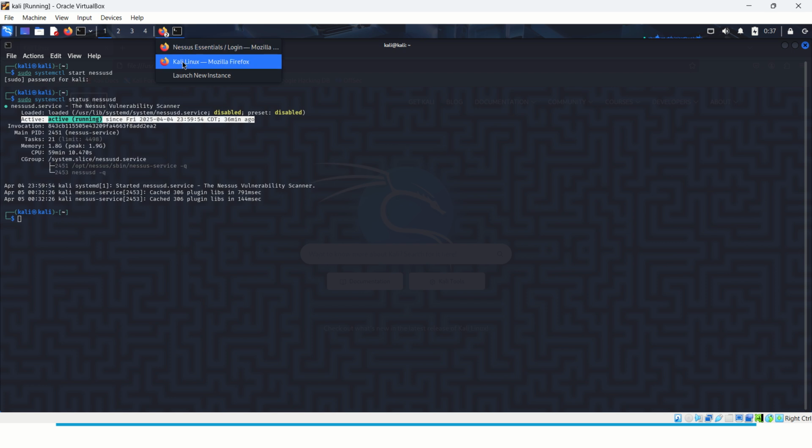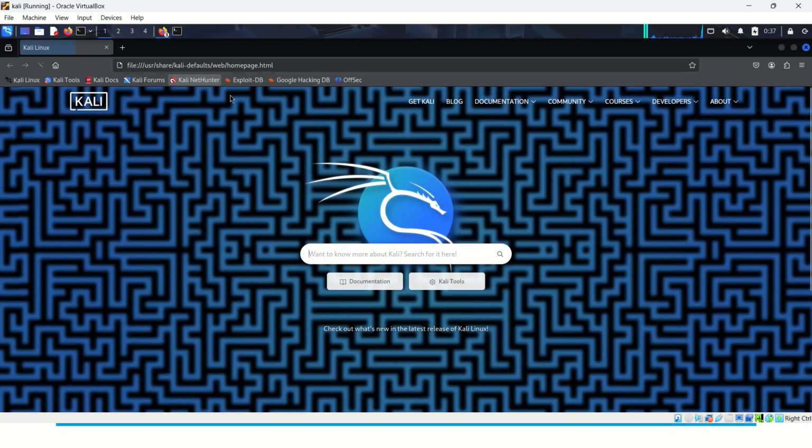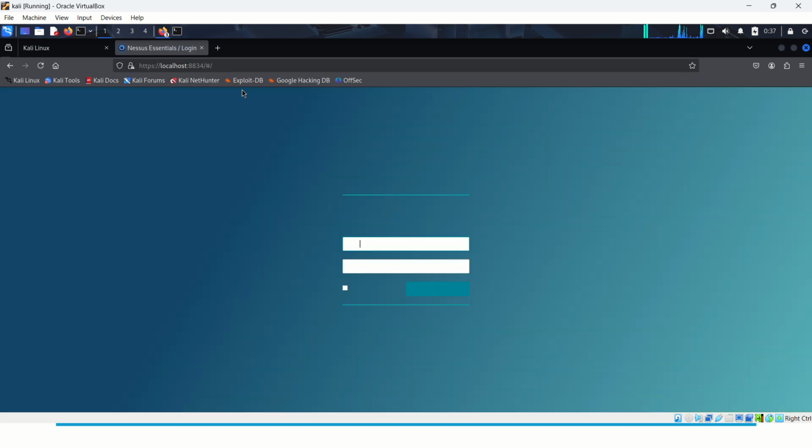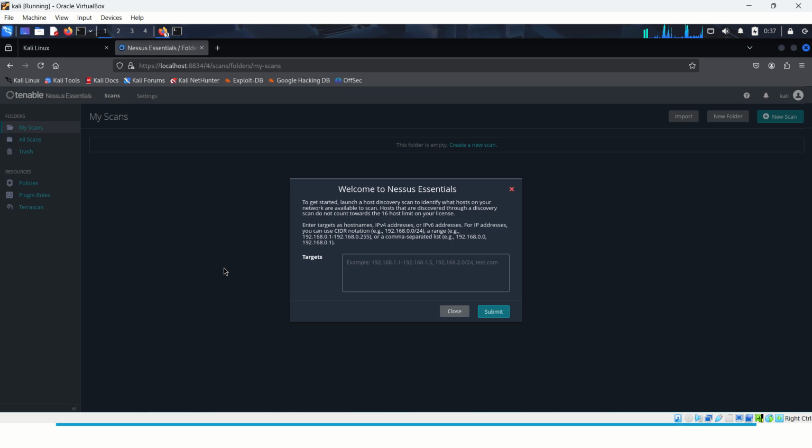Now I can head to my browser. If I launch a new instance of my browser, all I need to do is type localhost and specify the port number 8834 for Nessus. And then I will be brought to the Nessus login page where I can specify the username and password, and then I'll go ahead to sign in. Once I'm signed in, I'm ready to begin scanning with Nessus.